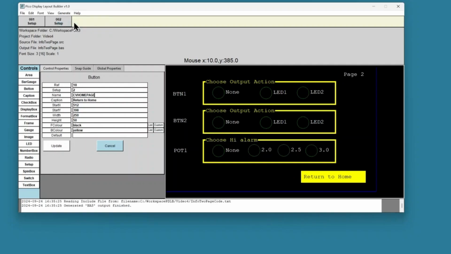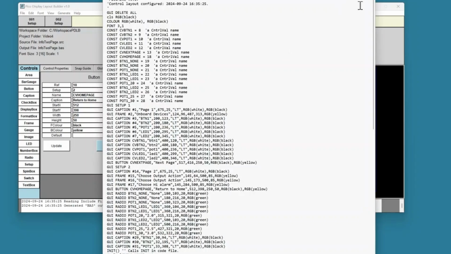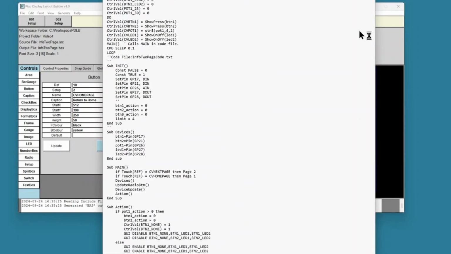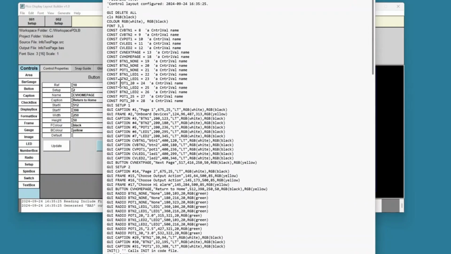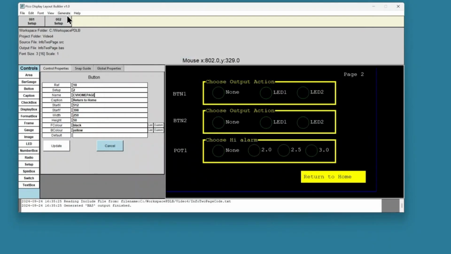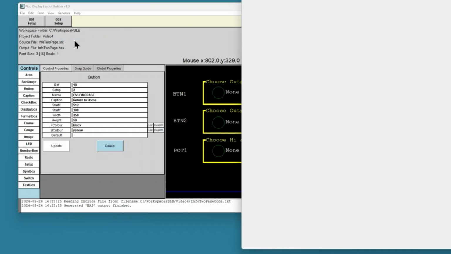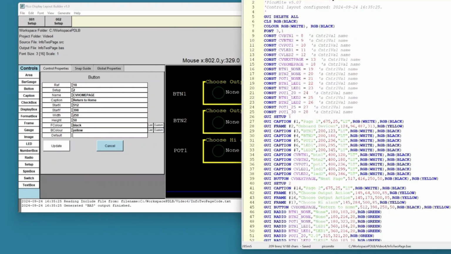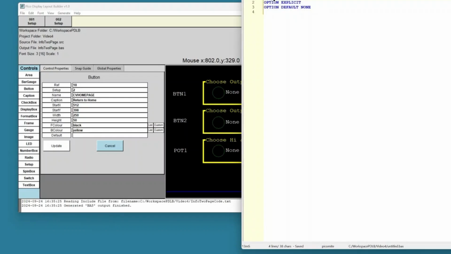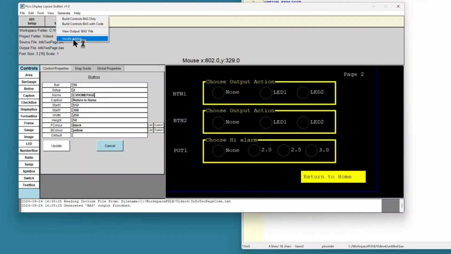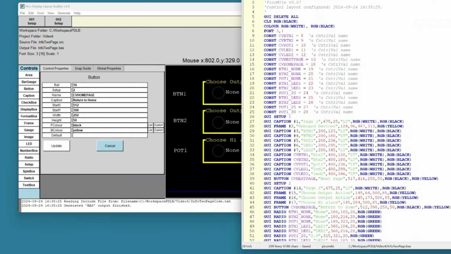We'll generate the code and we'll take a look at it. And we can see it's added these 2 controls here. Let's invoke the add-on. All right, and push the code.